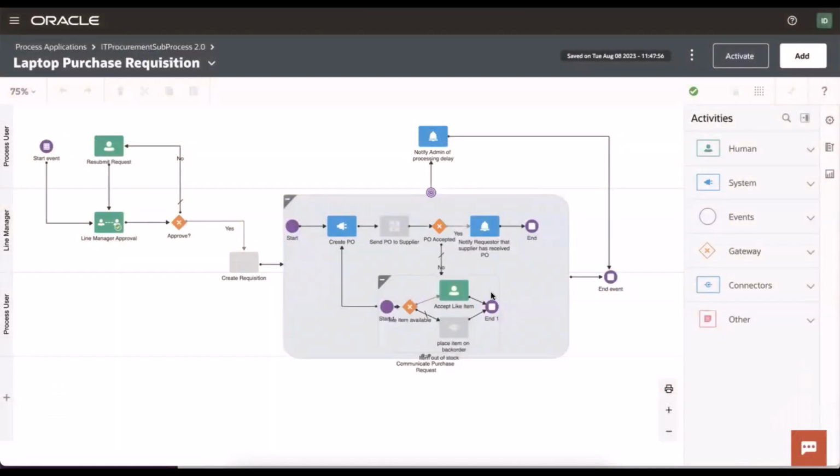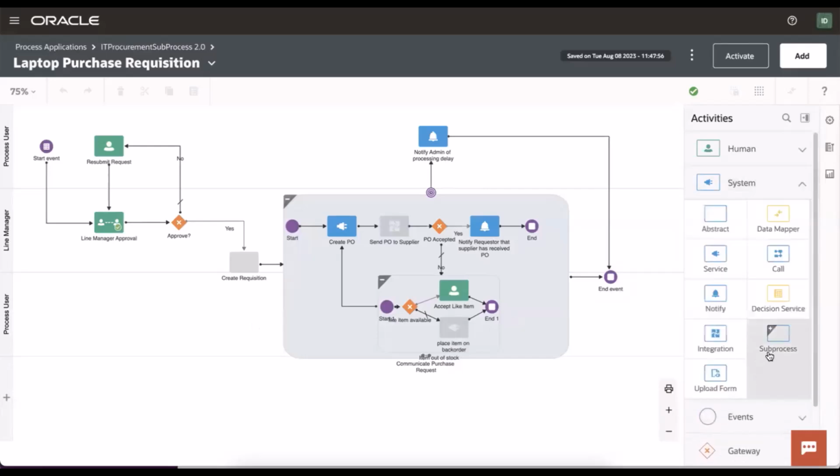In this short demo, I will introduce the new sub-process activity that we have brought in the 2308 release. So as you can see, I've created a process flow here to create a purchase requisition for some IT equipment. The process flow uses a sub-process to containerize a bunch of different activities that are actually responsible for communicating the purchase order request to a supplier.